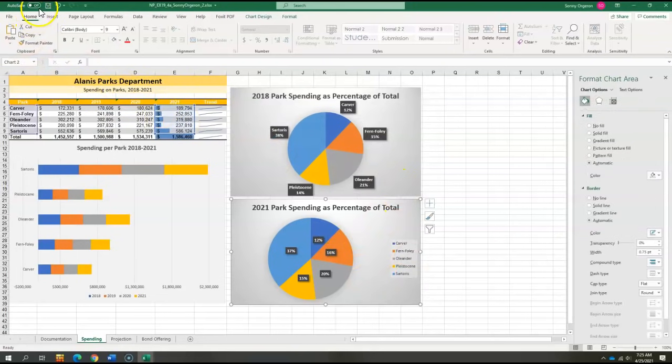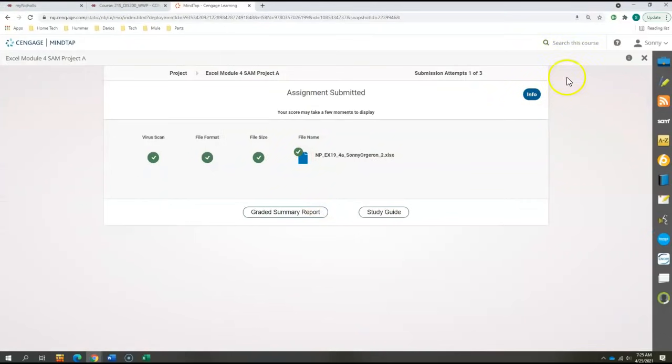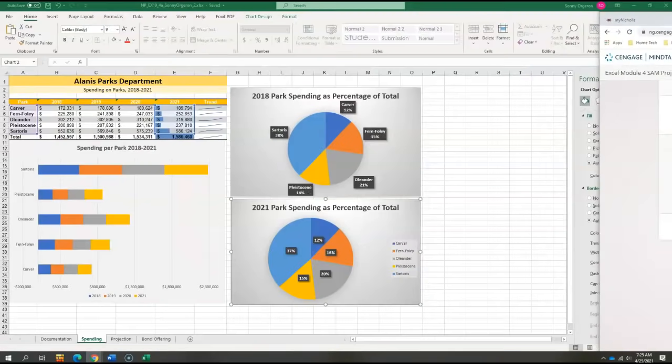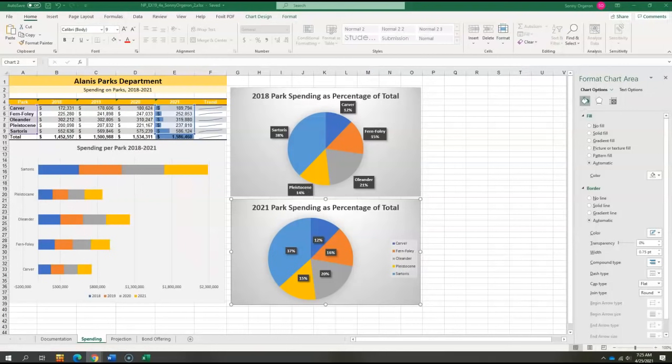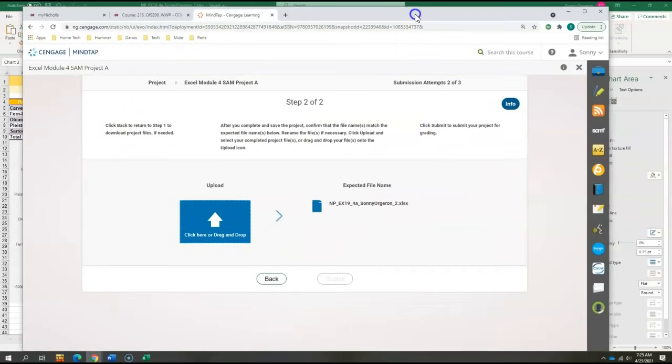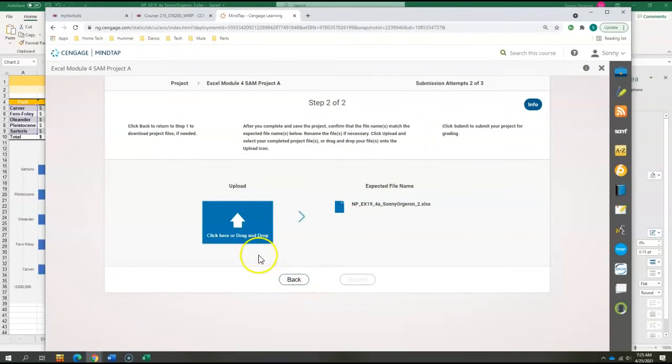I'll go ahead and save the file again, and then I'll resubmit. That should correct it, right? Let's see here. All right, yeah, here we go.